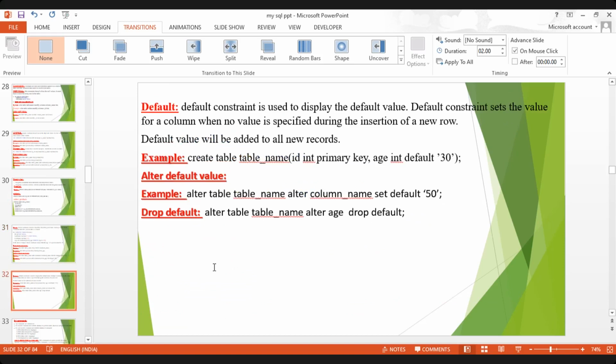And we can also add, in the last one, the default constraint. If you are not giving any values, the SQL database stores the value by default. Default constraint is used to display the default value. Here we have an example: create table name, ID is the column name, primary key is the constraint. Age is the column name, and int is the data type. By default, we are giving the value 30. If you are not giving any values, it will take 30 as the default value in this example.